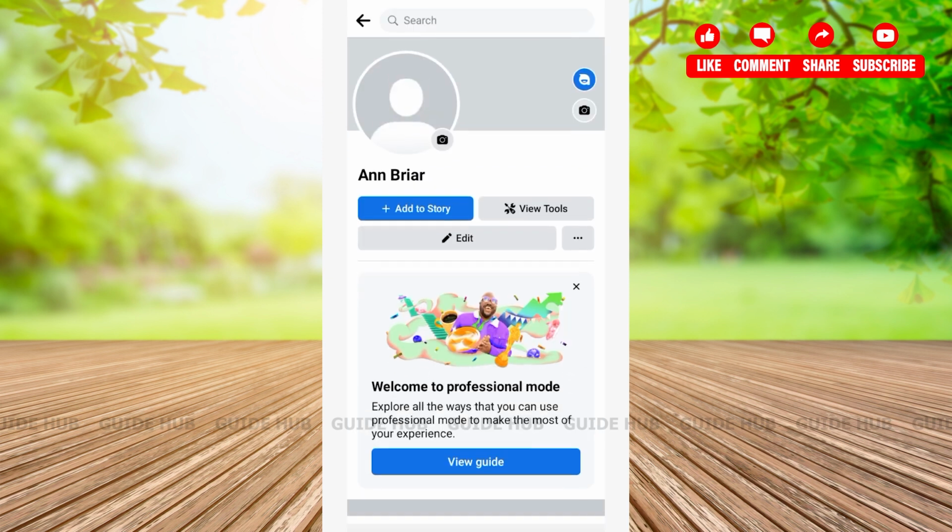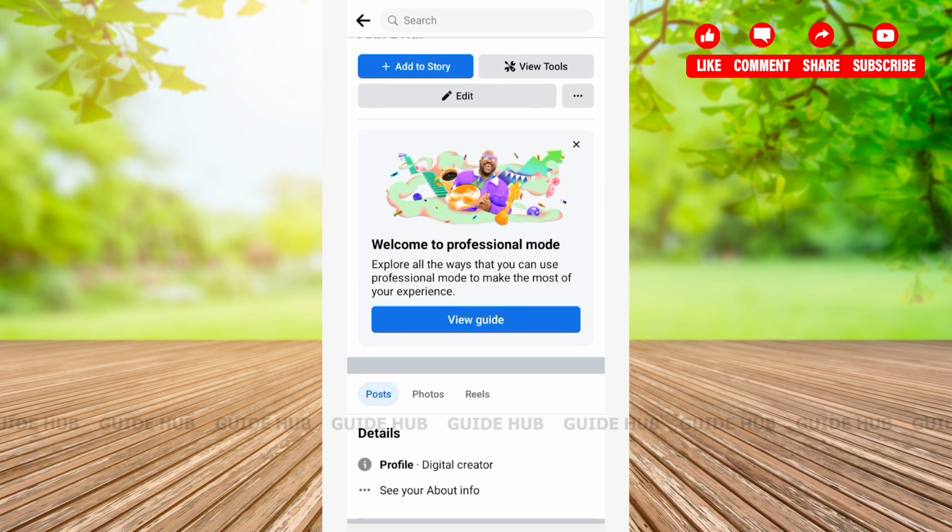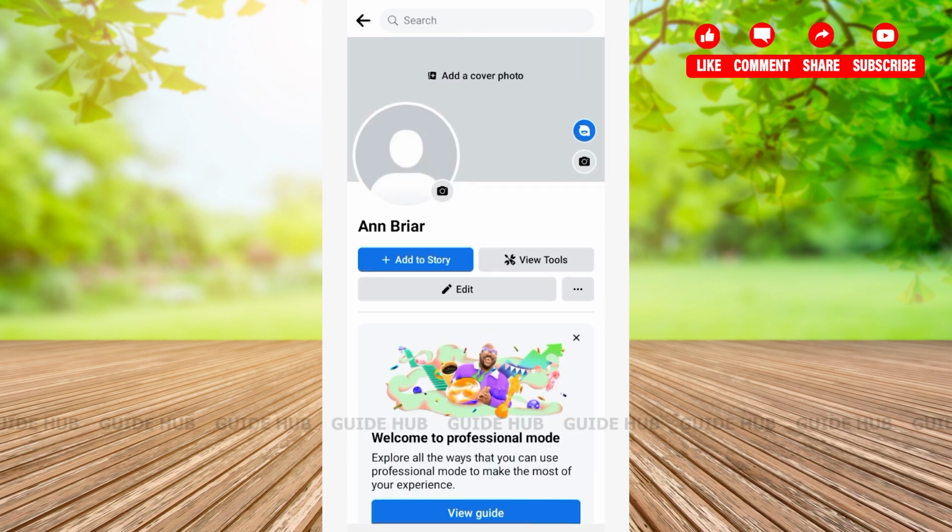Here as you can see, the profile has been changed quite a lot from before. Here you will be able to see option view tools added right between add to story and edit. Just like that, you have turned on professional mode on Facebook.